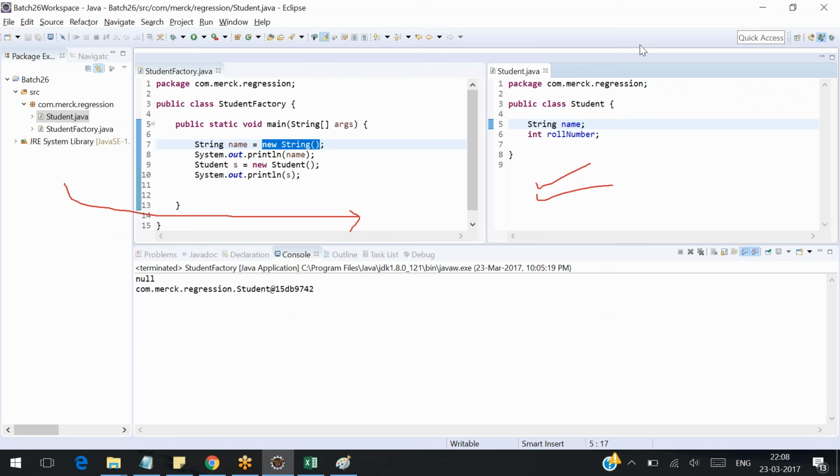Any doubt? And you can always say that name is of type string. Okay, S is of type student, guys. Okay, and don't worry about anything. This is the plain truth. Name is of type string and S is of type student. This is the plain truth, guys. And it's a different thing.